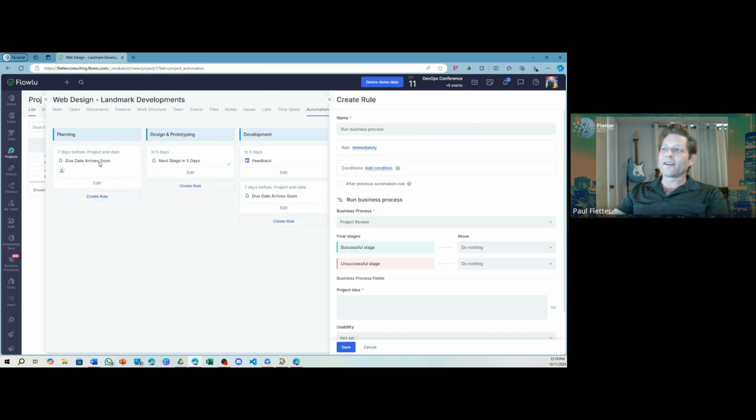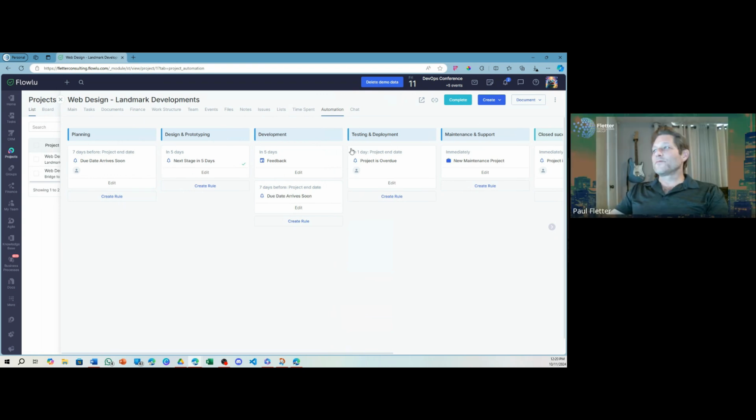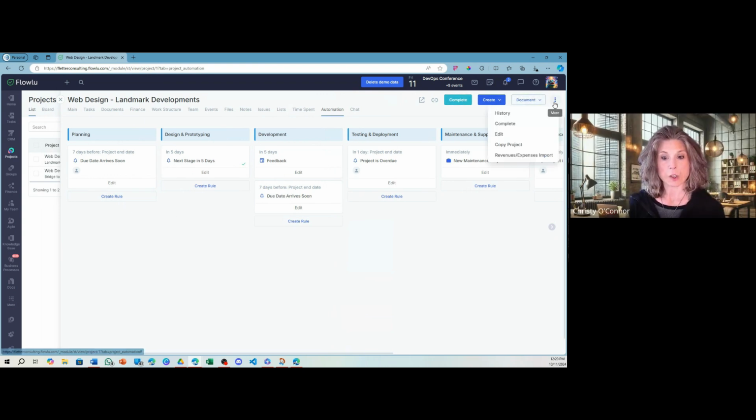And so inside here, it could be a set of tasks. Let's see what this one is. This looks like a notification. So this runs 7 days before the project end date. It's a weird place to put a planning. Yeah, I guess you can tell it's a sample setup, but I mean, this is really good.